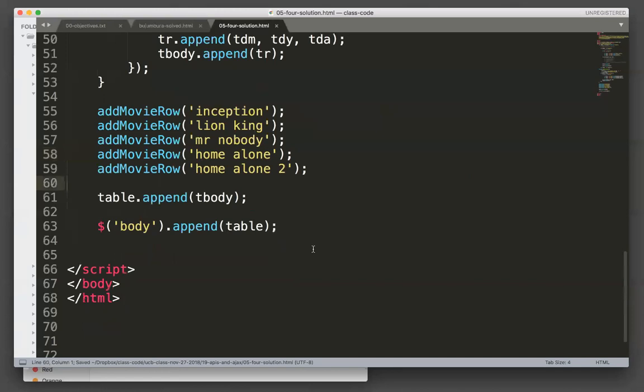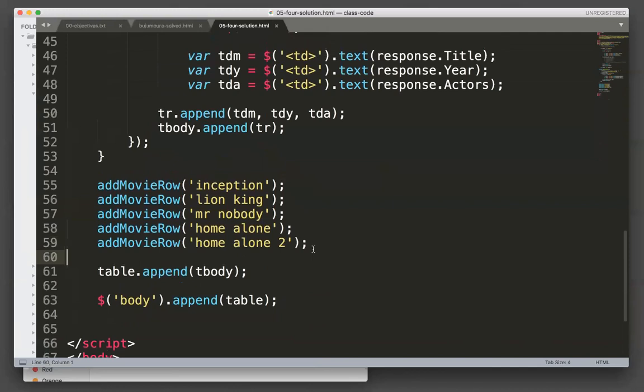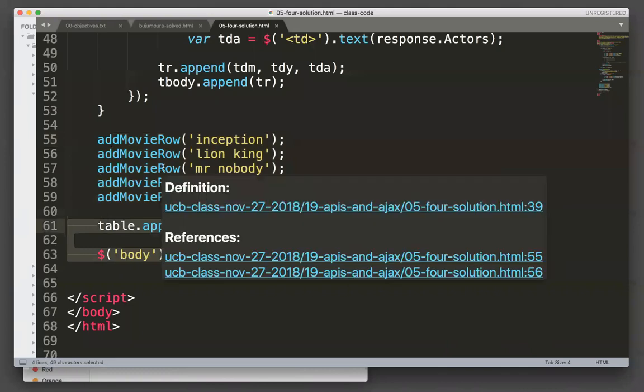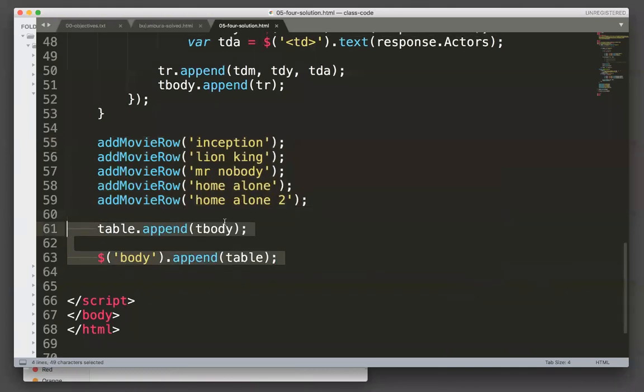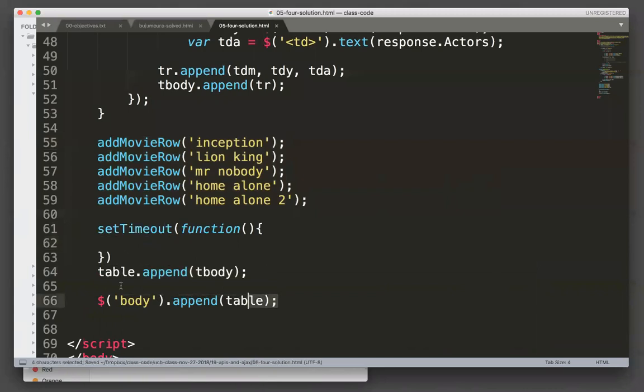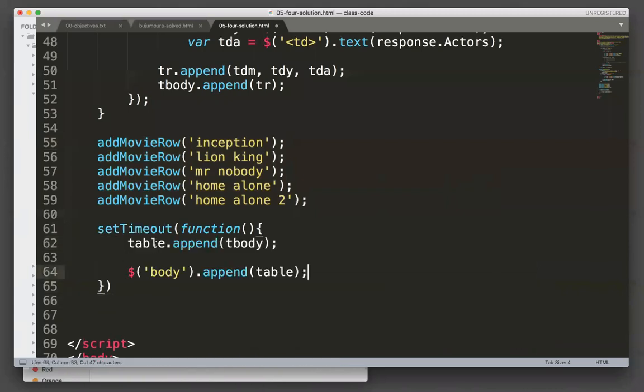Okay, so this does have some problems. The problem with this is that we don't know when all these will be done. So we could put this in a set timeout, right? That's one way of dealing with it for the time being. So I could do a set timeout. Take this. It's not the best way, but it's a way of dealing with it right now. And I'll just wait 1 second.